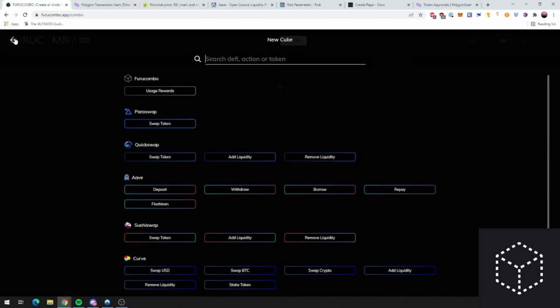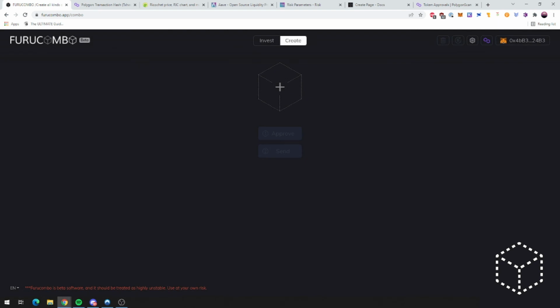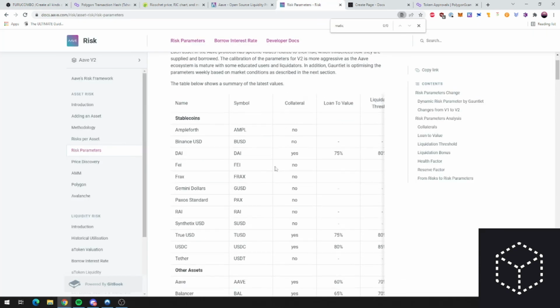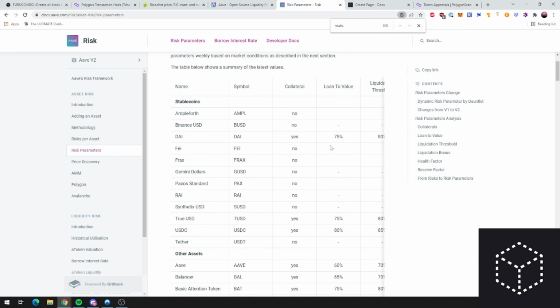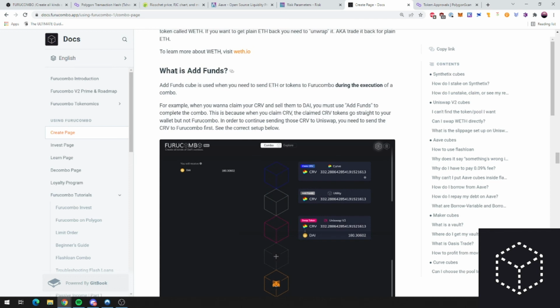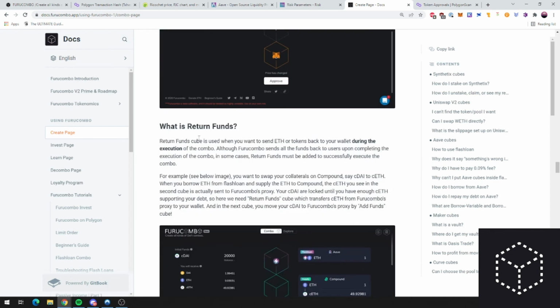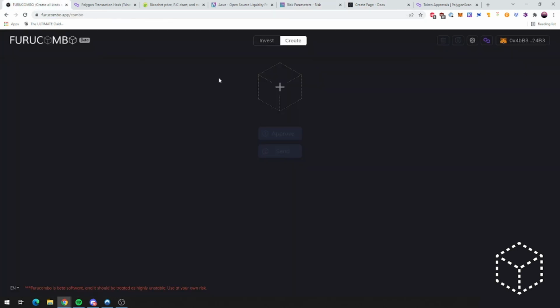There you have it. So that is kind of the basic swap strategy, kind of showing you how to set up yourself on Aave, where to find the collateralization ratios here. So again, this is important to make sure you don't get liquidated. Kind of the utility cubes, so add funds and return funds, and how to use flash loan to collateral swap.